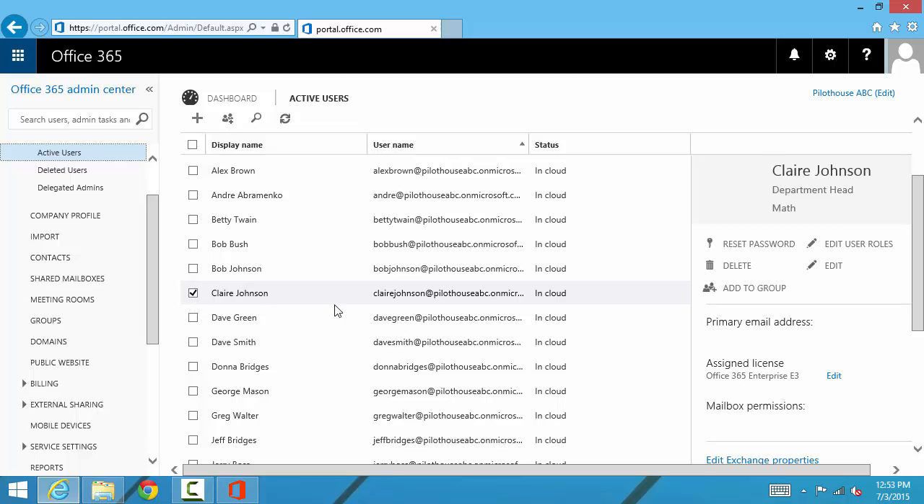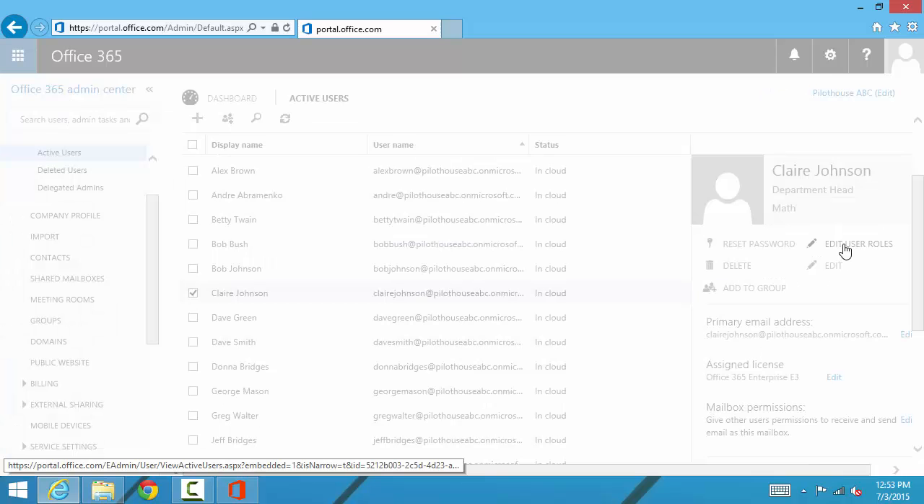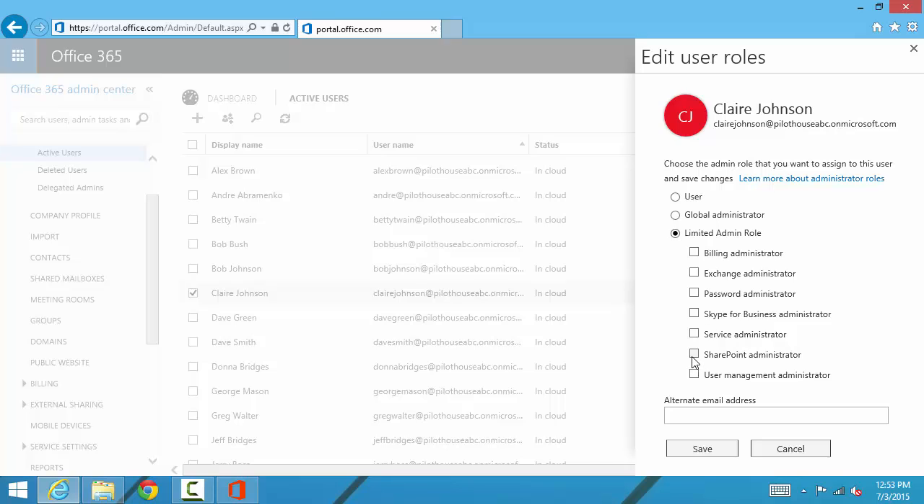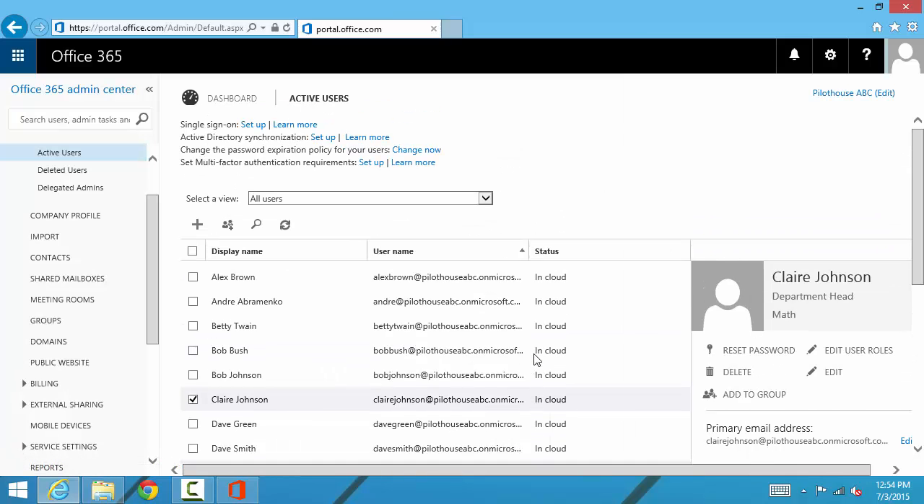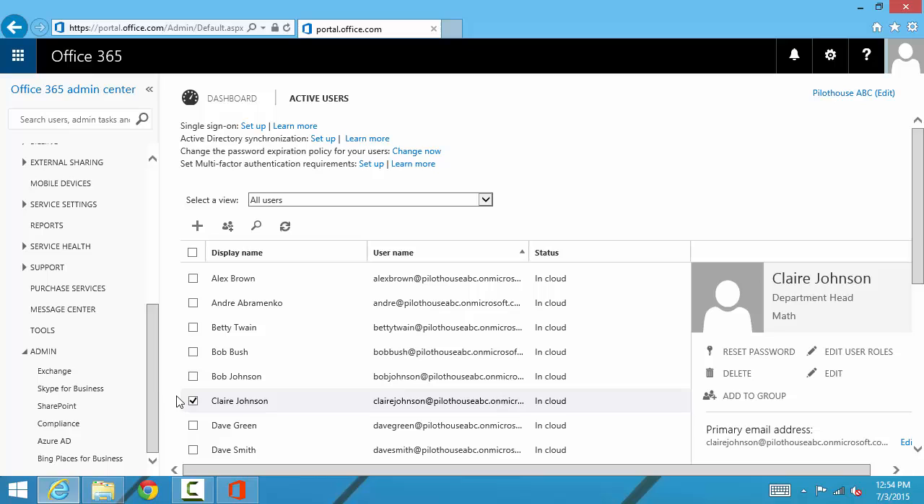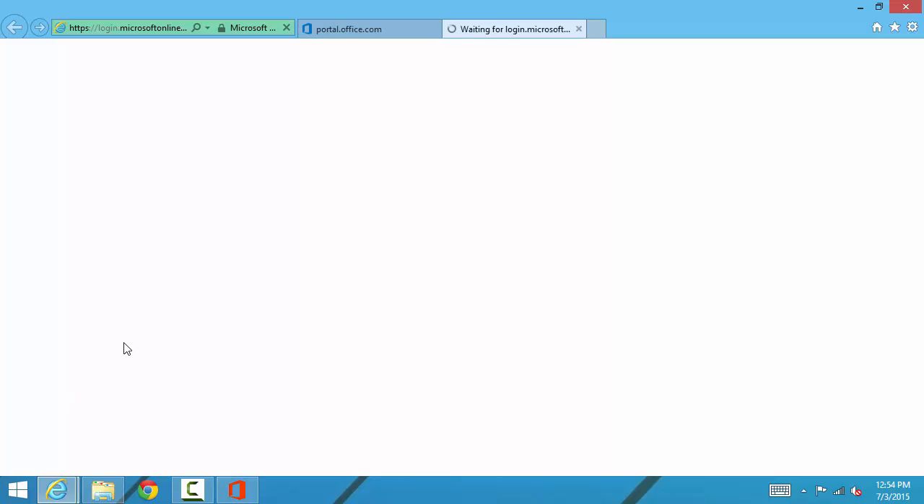For example, for Claire, right now, Claire is just a regular user. But if we wanted to, we could promote Claire either to a global administrator, or we could give her a specific limited role, such as SharePoint administrator, in which case she wouldn't have access to the entire Office 365 administration, just the SharePoint administration. But for right now, it'll suffice just to have one user that has full access to everything. Now let's scroll down and click on SharePoint. And you can see that a new tab opened up.